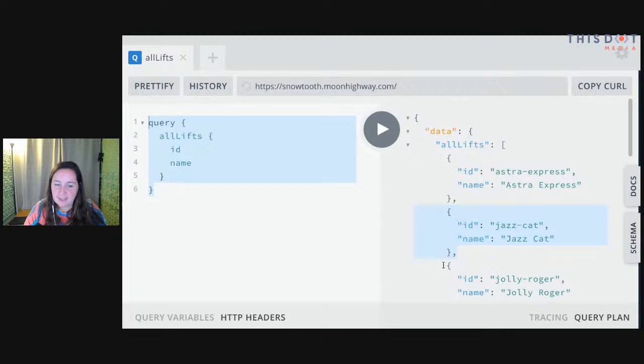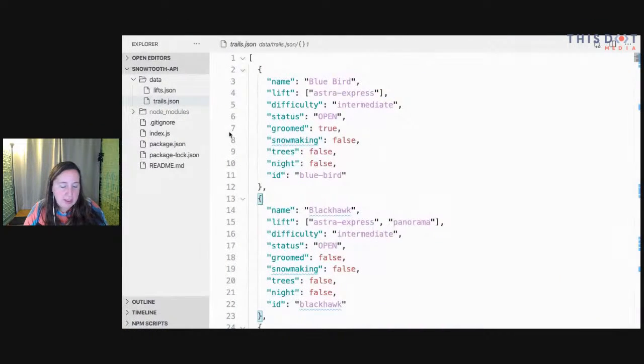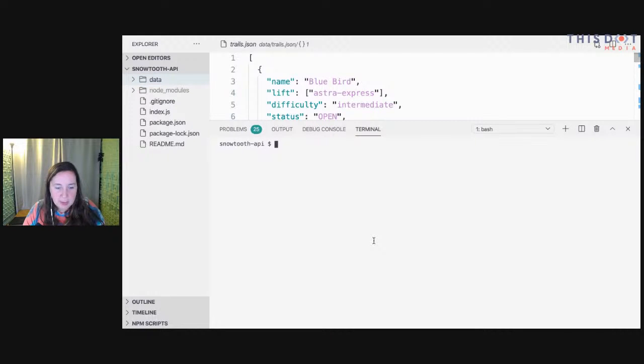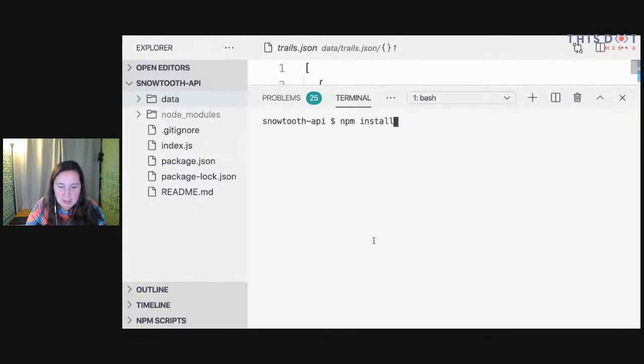All right, so let's get to it. We're going to build this thing. The first step that we need to take in order to make this project work is we're going to install a couple of dependencies. So the first thing I want to install, and let's make that a lot bigger, the first thing I want to install is Apollo Server.